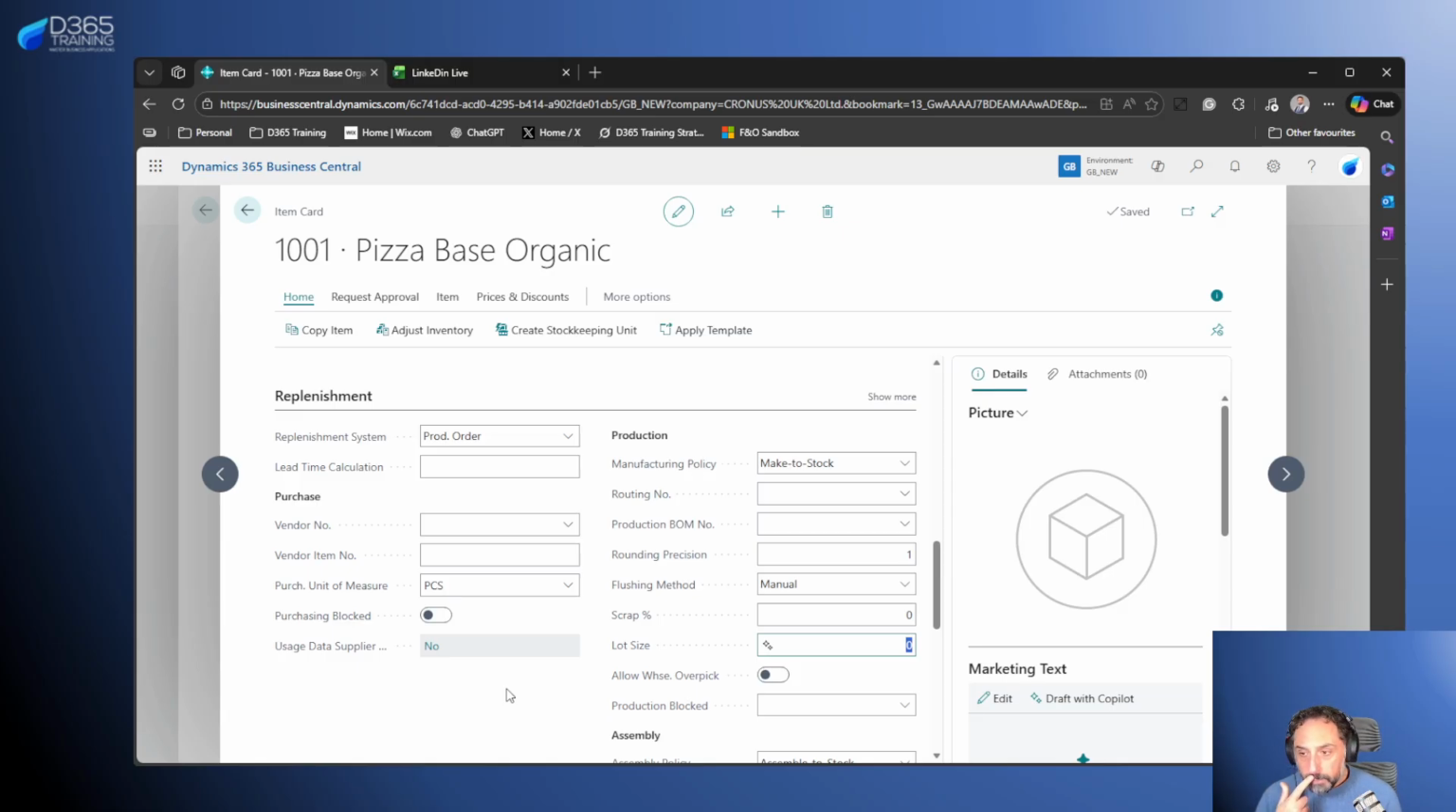That means how many pizza bases is more convenient for my shop floor to make at any given time based on my shop floor costs, essentially, right? So it might not be ideal to make a single pizza base because we don't want to turn on the machines and get people to work on expensive equipment for one pizza base. So let's say we will make 50 at any given time. Again, this will affect costing and production planning, which is beyond the scope of this video.